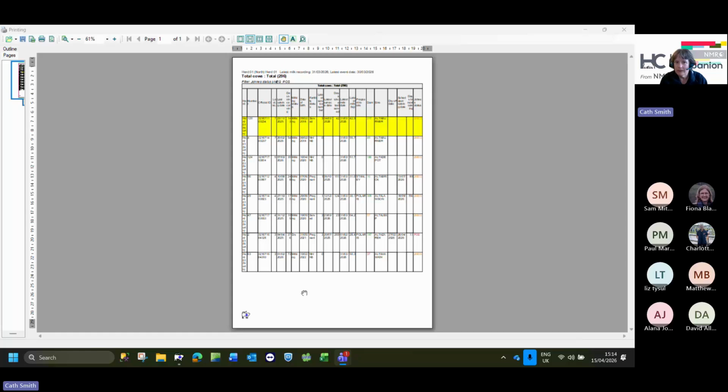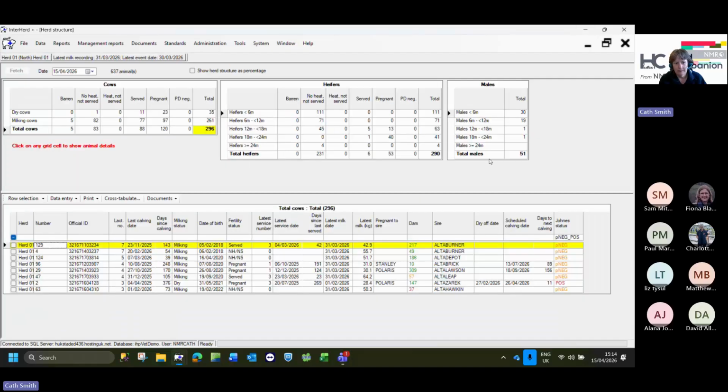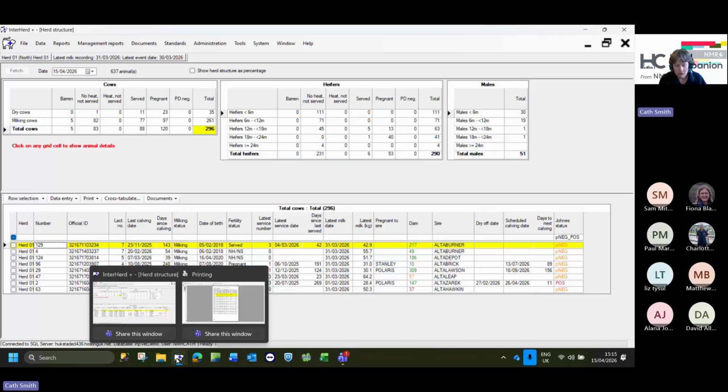It could be just that one table, or you could go further and add other things to it as you come across them. So with that in mind, we can minimize this one. So just bring that down here. Now I know that's still open, because if I hover the mouse over my InterHerd Plus icon, you can see you've got the program and you've got the printing element as well. So that document's still going, still active.